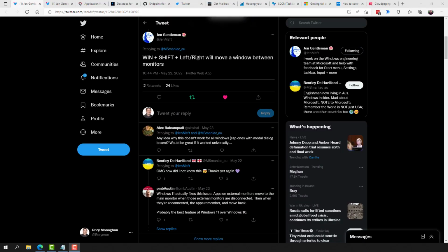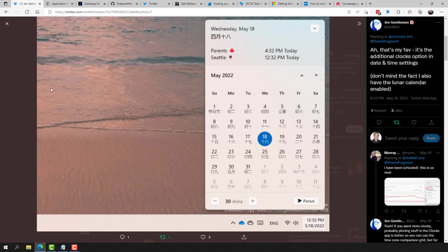The awesome Jen Gentleman shared another couple of really great tips again this week. One of them is if you use the Windows key plus Shift plus left or right, you'll be able to move a window between monitors. I didn't know that. I always drag them. So there's a keyboard shortcut for that. Also, she shared that you can add additional clocks to the Windows clock and calendar within Windows 11. That's really handy because I've worked in a lot of different organizations where I'm working with people in different countries. So it'd be cool to be able to just click on that and see what time it is for everyone.